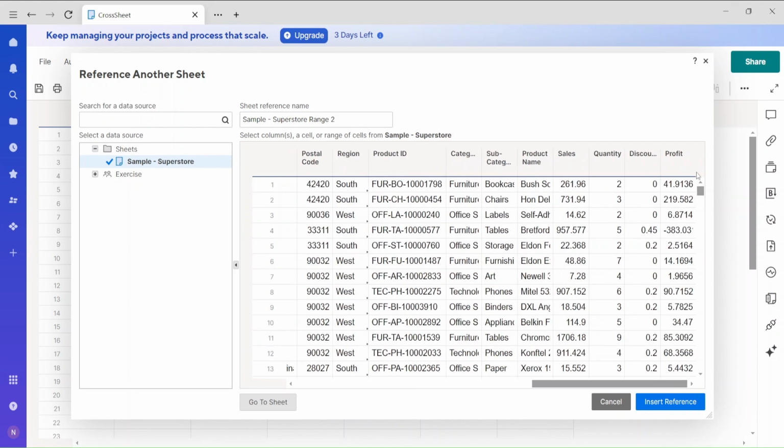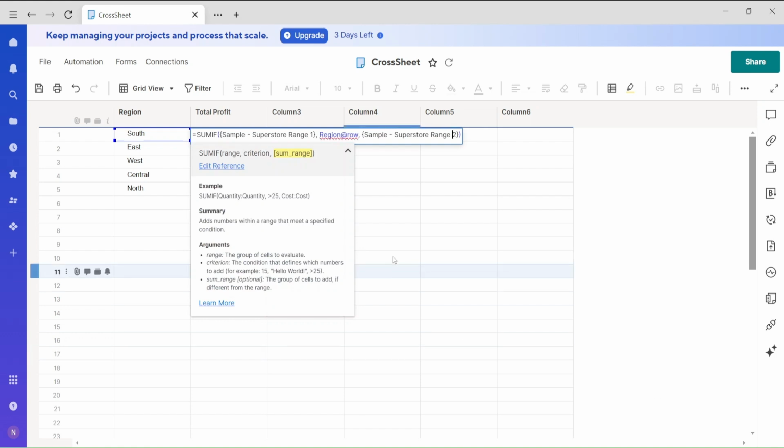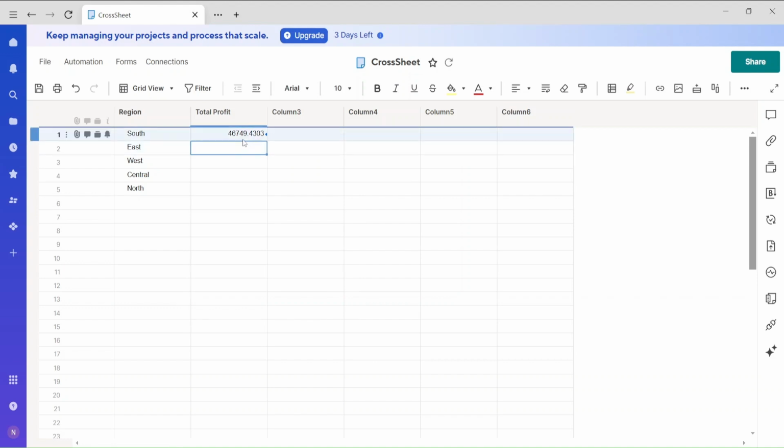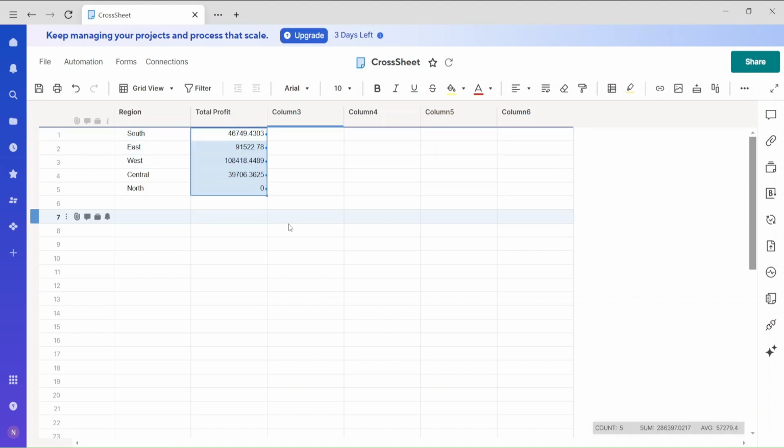Once we have the data, go to the profit, select the column, and insert reference. Okay, and then I think it's all set. Hit OK. So this is the total amount, the total profit we had from the south region. Then drag and drop to the very end.